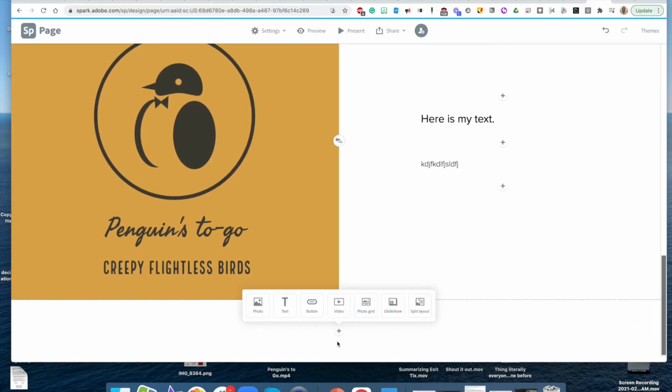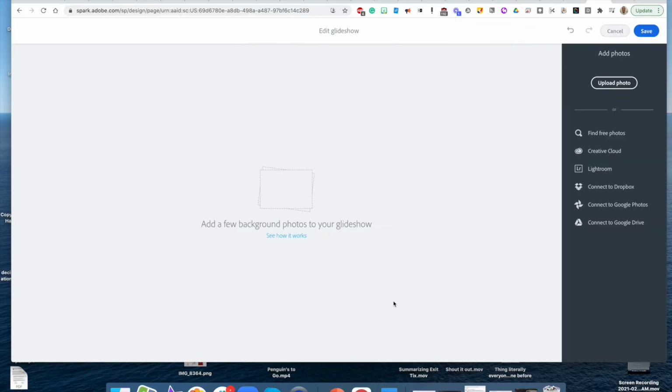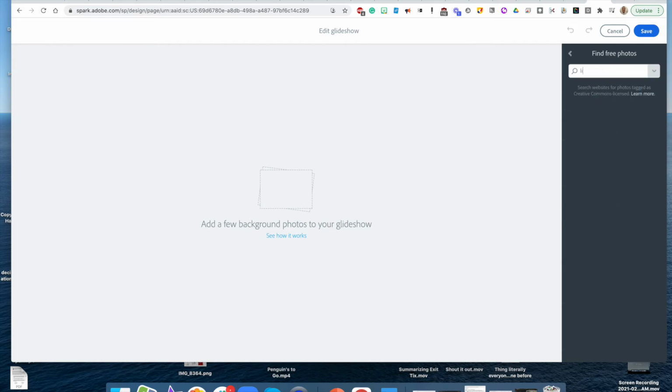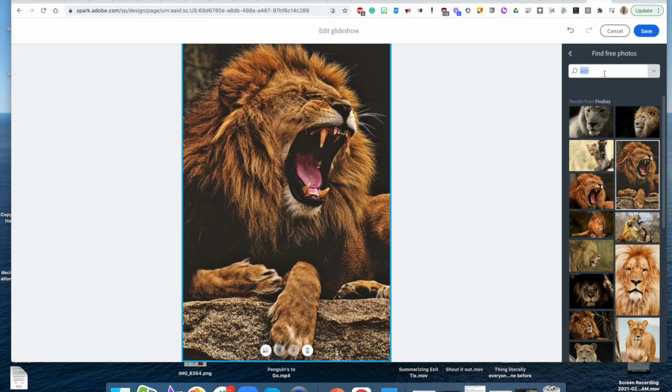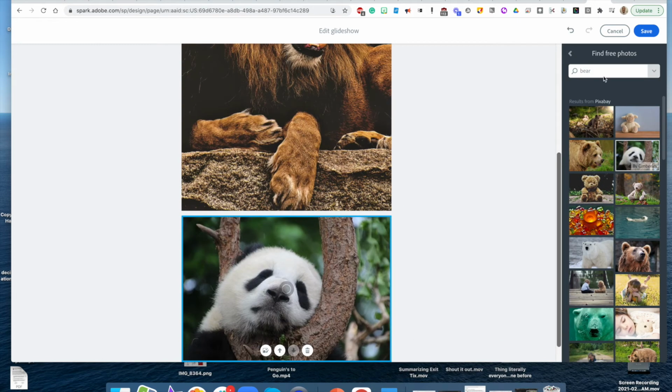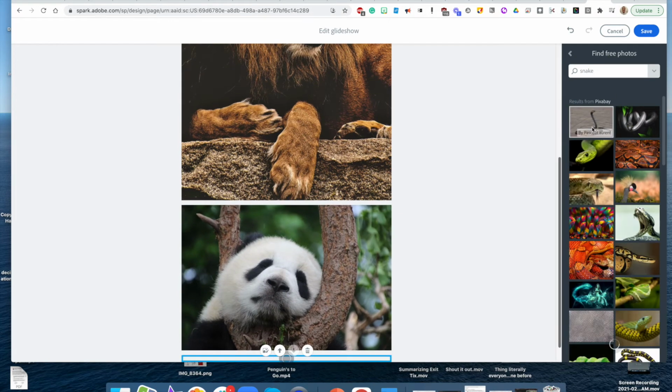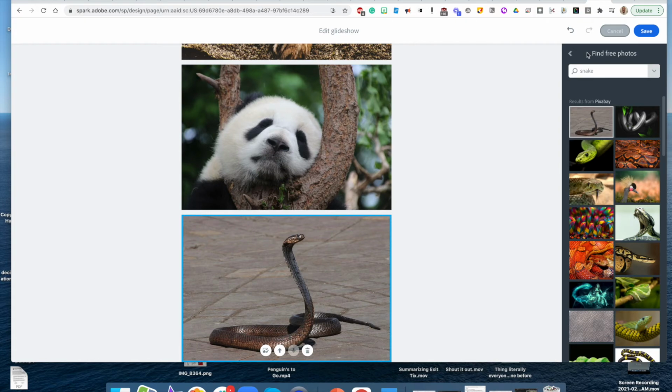All right, let's go to the next section, and I'm going to show you next the glide show, which I really like a lot. The glide show is going to allow you to upload several images, and then you're going to be able to write text on those images as you scroll. So we're going to actually find some photos for this one, and I'm just going to look up a couple random animals here just because that's easy enough. Okay, so I've got a couple random animals here.